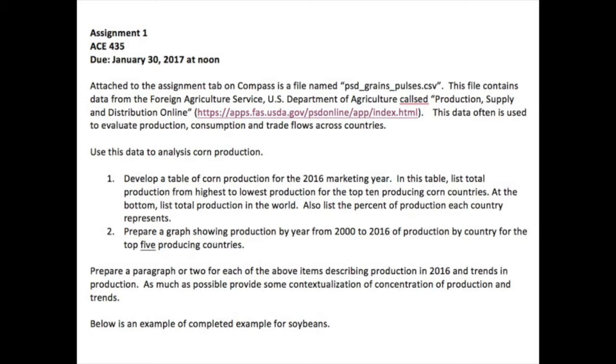The end result of this is you're going to produce two outputs: one table that lists major producers of corn in 2016, and also a graph of how the top 5 have changed over time. And again, I'm going to go through the steps that you need to do that.